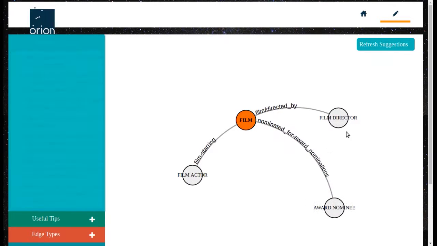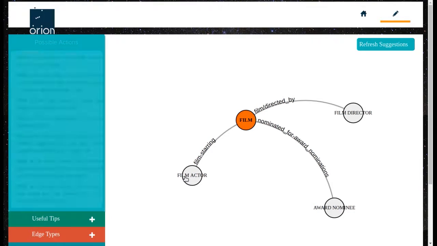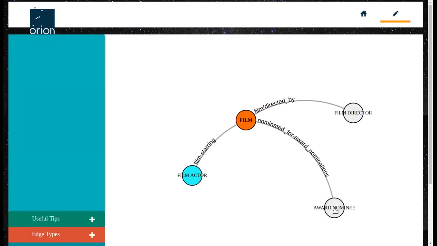For better readability, we can drag these nodes and move them around. Nodes in orange are already part of the query graph. The gray nodes and edges are the suggestions provided by the system. The Possible Actions section is updated with several options now. If we click on the gray node, it will be marked to be included in the query graph, and its color changes to blue. We can select multiple nodes.